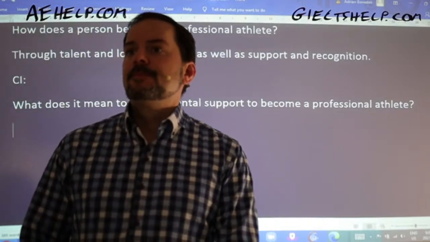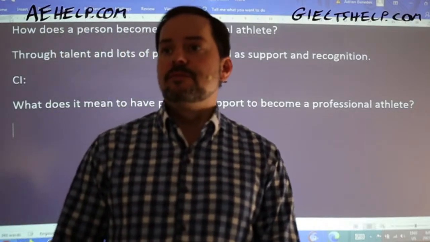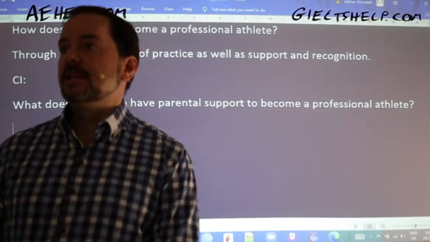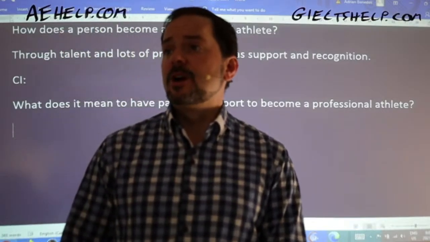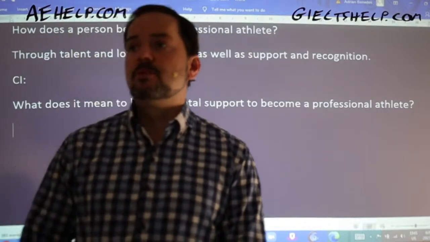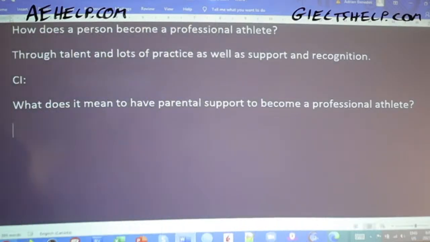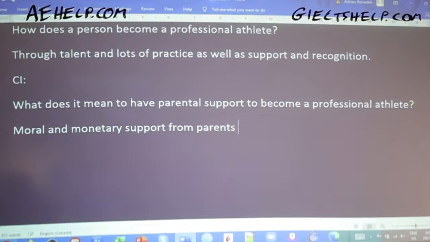Okay. Kyber says parents would provide financial assistance as well as motivation towards that sport and encouragement. Okay, Kyber, I think you're on the right track. Shaquille says moral and monetary support from parents. Okay, I think that's very good. That's a very nice way to define it. So moral and monetary support from parents on a regular basis, right?